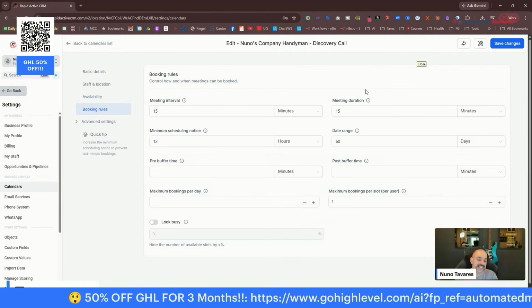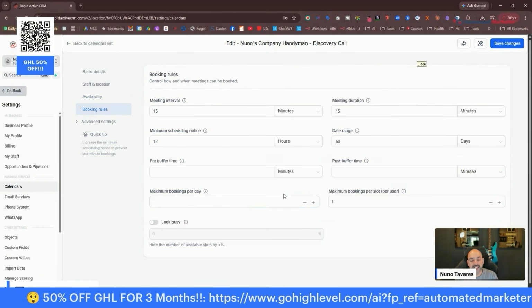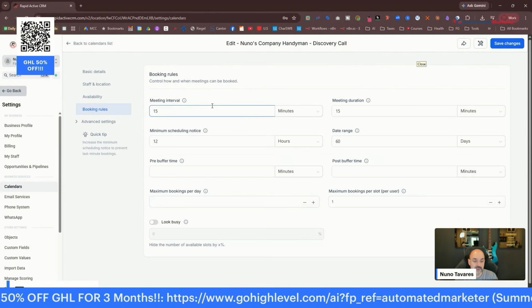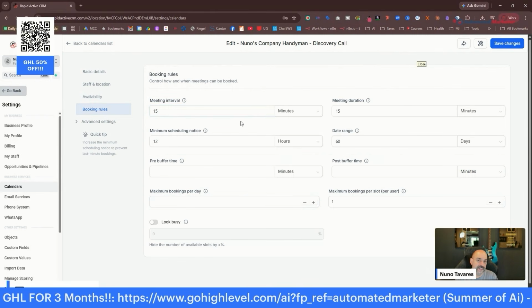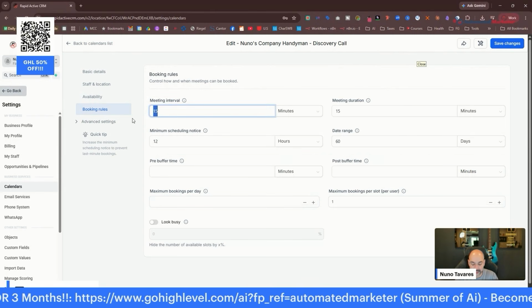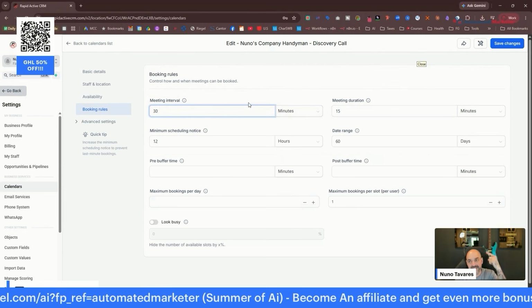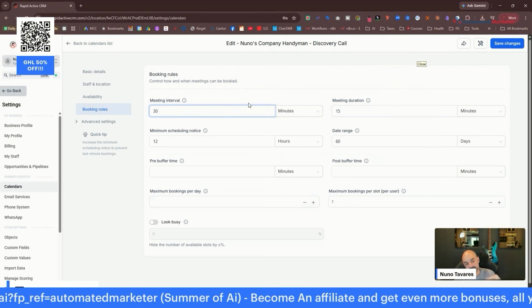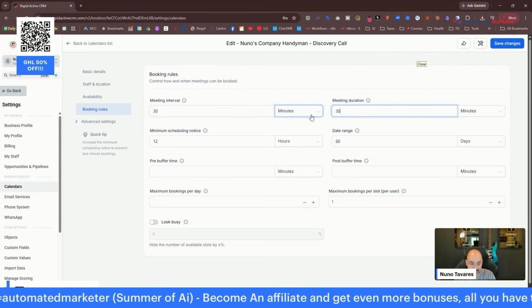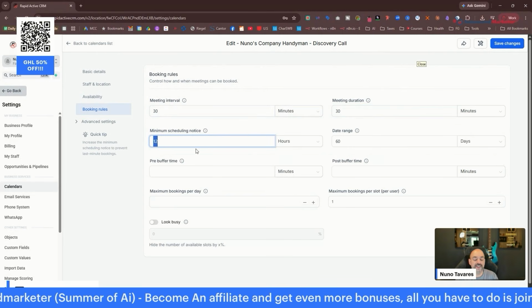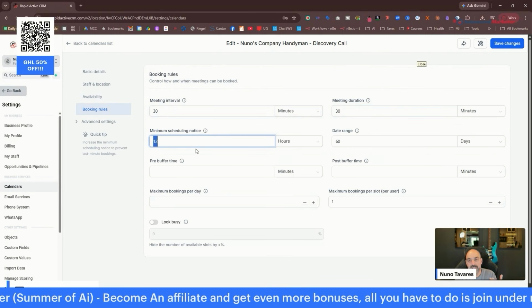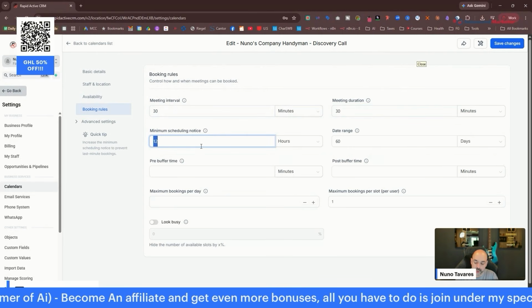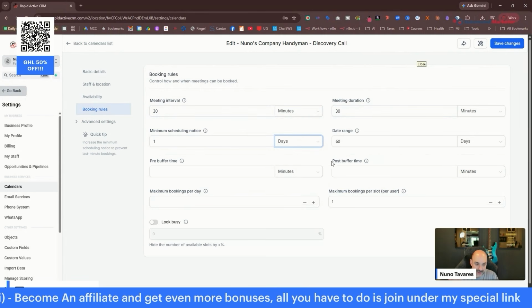Booking rules, this gets a little tricky. Meeting interval is how often the meetings are going to be between each other. If it's going to be a 15-minute meeting, I usually make this 30 because that's how often they're going to happen. 10 o'clock, 10:30, 11, 11:30. And then meeting duration, 30 again. And then hours notice of how much time I need before they actually book. Like next day, I always like to do 1 day because I always like to have my day pre-planned.